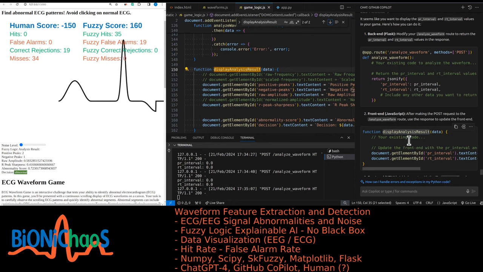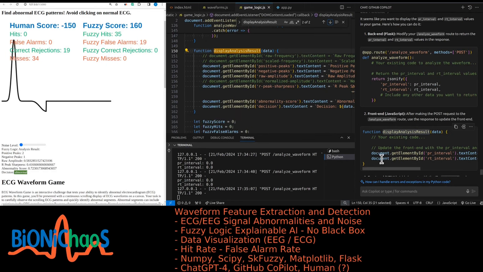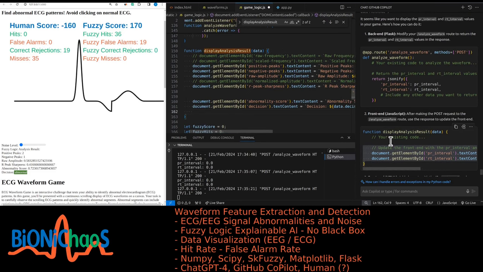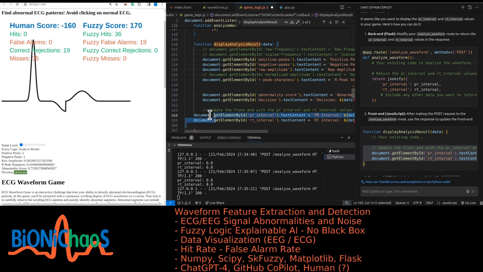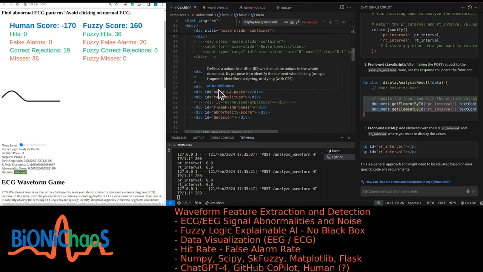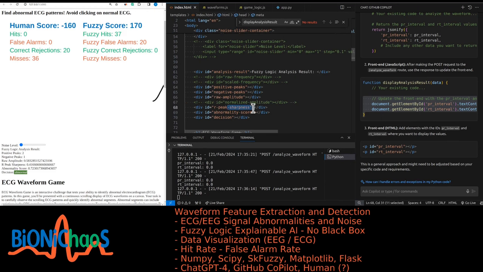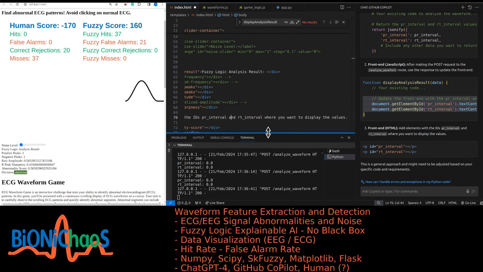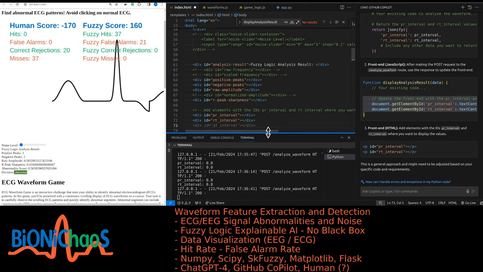Unless result function, yes, those two look legit. Want to display them on the front panel. Yes, we look at the analysis result: number of positive and negative peaks, raw amplitude, R peak sharpness, abnormality score. So that's the output. Can we use this instead? That's a comment. Right, this is better.